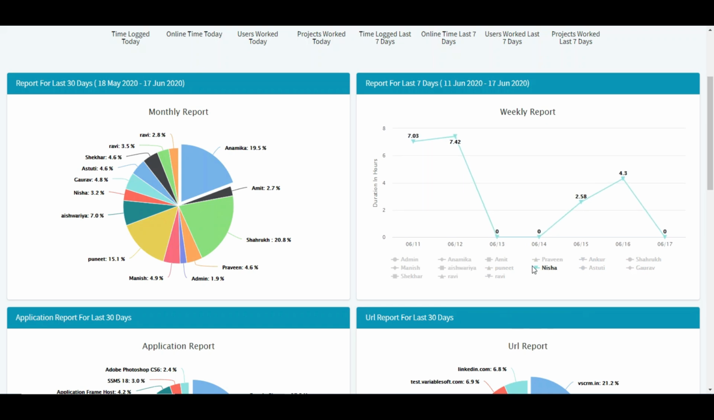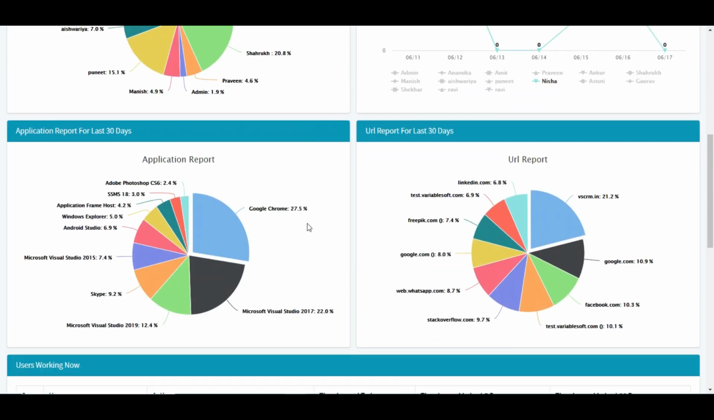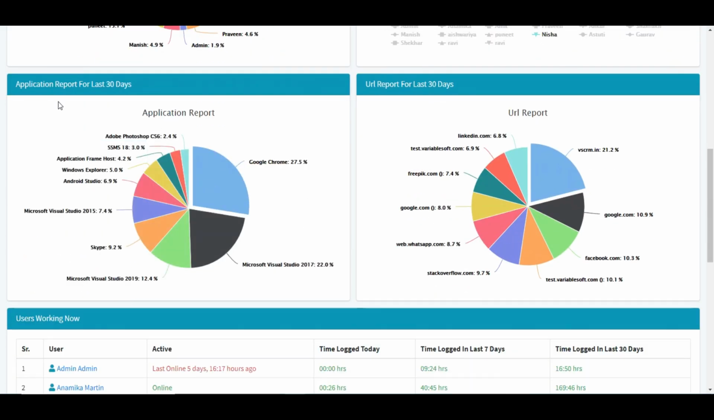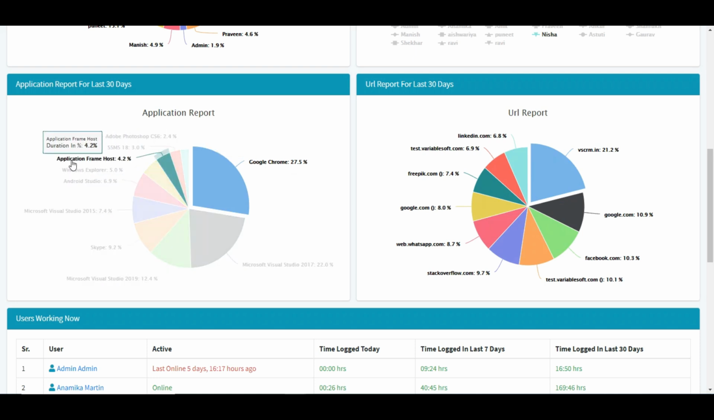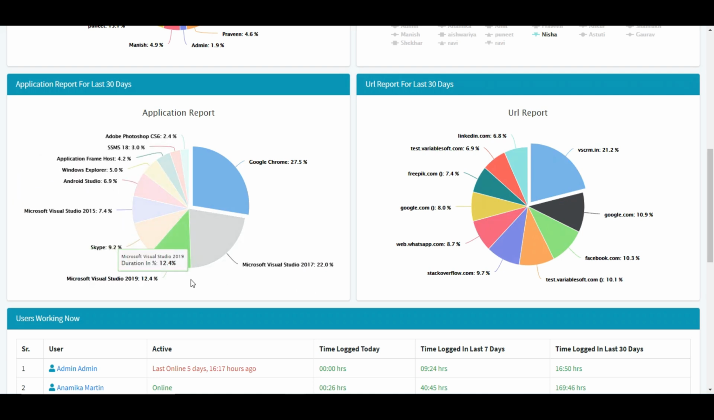This is for an employee's working hours in the last 7 days. Here the admin can check the contribution of each and every employee. Also, the admin is able to view the applications frequently used by their employees, like Google Chrome, Adobe Photoshop, Android Studio, Visual Studio and all.